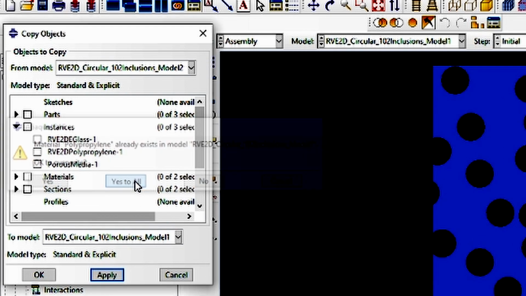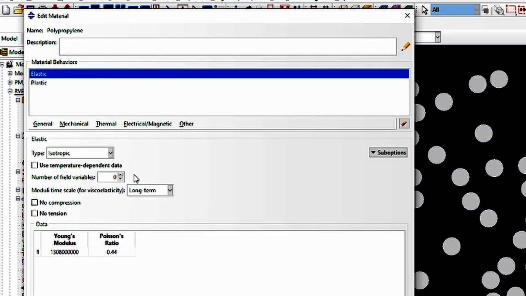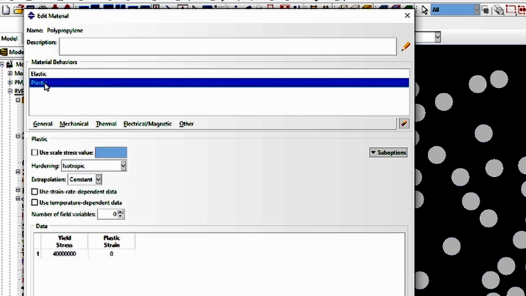Yes to all. Okay. But if you look at what we have here, polypropylene, the properties are already given because I've set this up before. The elastic properties of polypropylene are 1.308 gigapascal with a Poisson ratio of 0.44, and the plasticity, which is the yield strength, is 40 megapascal at the plastic strain of 0.